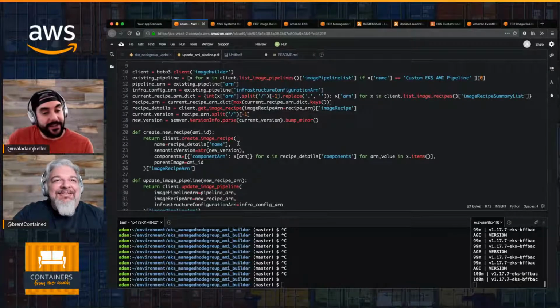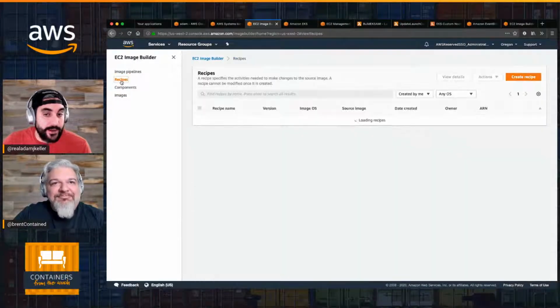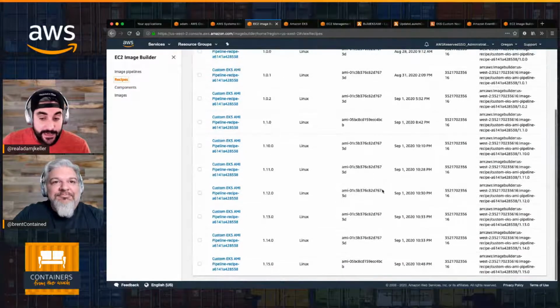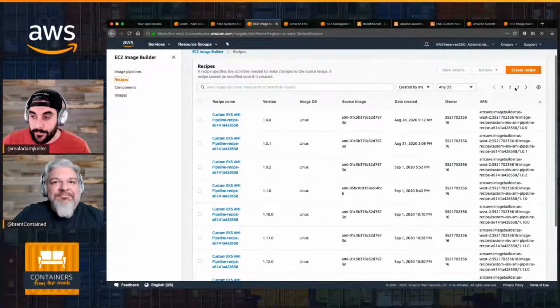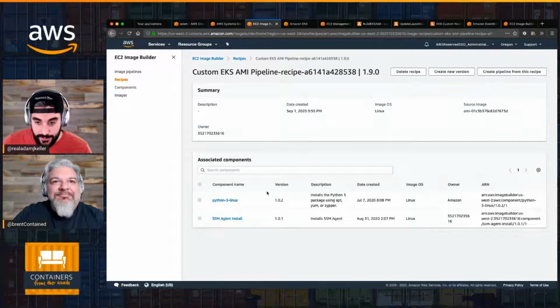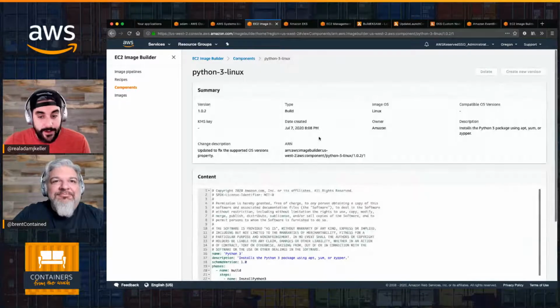Okay. So it has the concept of recipes. A recipe is essentially a collection of packages that you want to install, or in the EC2 Image Builder world, they're known as components. So if you look at my latest recipe that I updated, you can see I've been testing a lot. Let's just quickly look here. You can see I have two components that I'm installing. And if you look at a component, one, I'm installing Python 3.